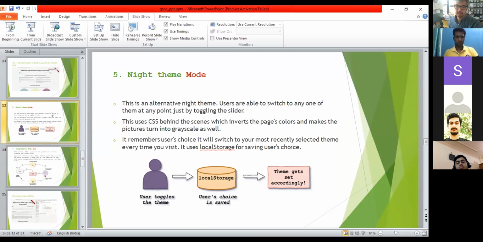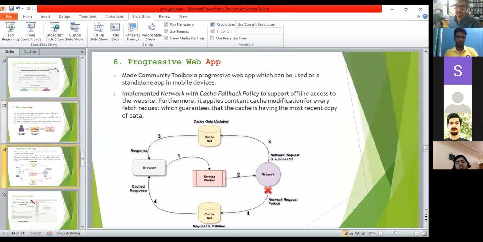So the next one is progressive web app. This is added to community toolbox, and it enables the website to be installed on mobile devices, and is also offline friendly. It stores the data in app cache, so when there is no network, the request can be fulfilled through the cache, as can be seen in the flowchart.